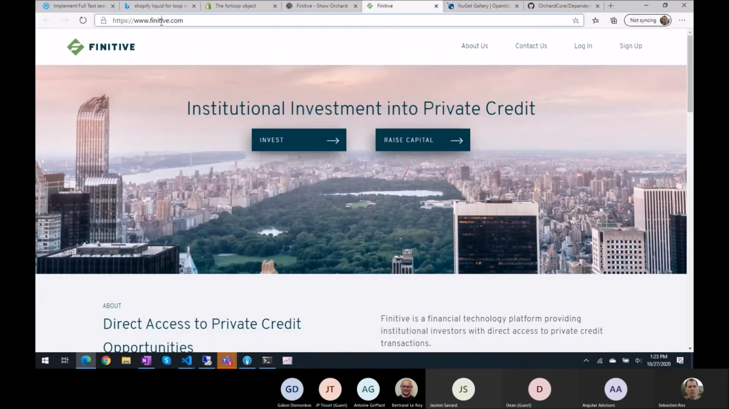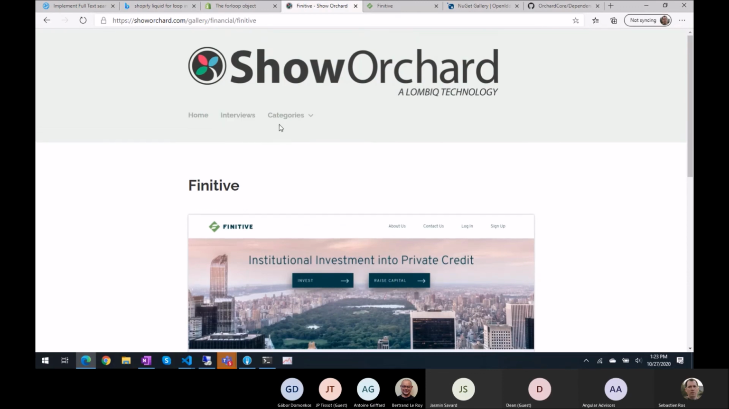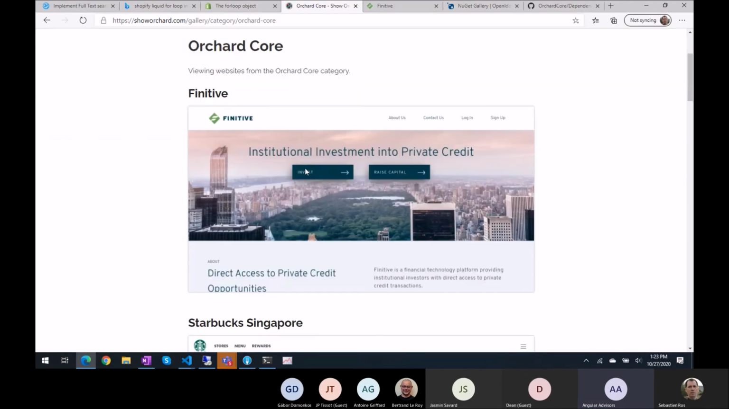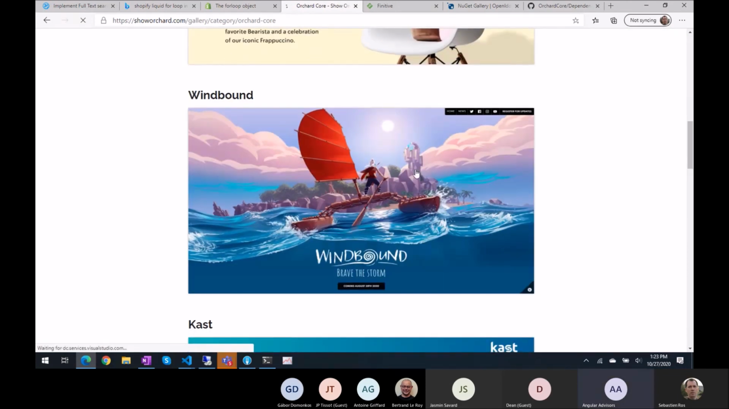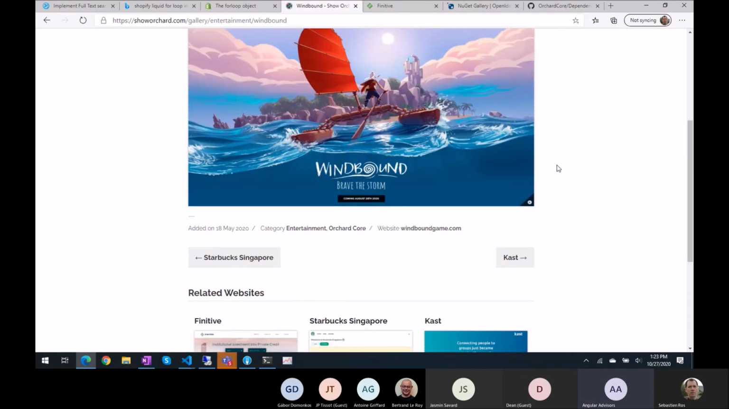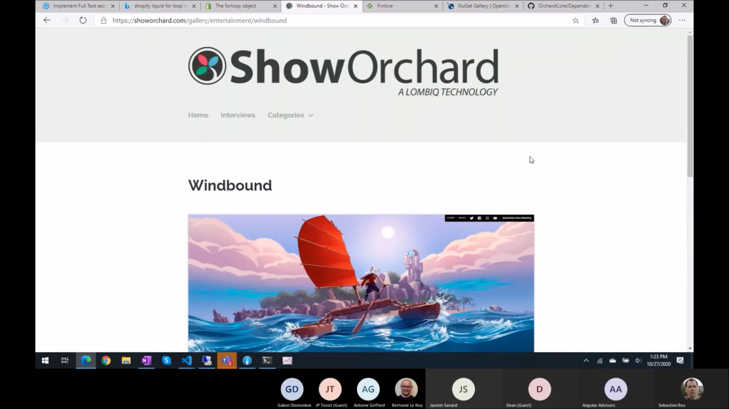And the site I mentioned, finitive.com from Lombiq. And I think they added this thing here, developer. I don't remember seeing that. So if you have new sites that you made and you want them to be added there, yeah, okay, they do that. No, developer, they don't put it there. Maybe a new field they added recently. Short, a Lombiq technology. Okay, good.